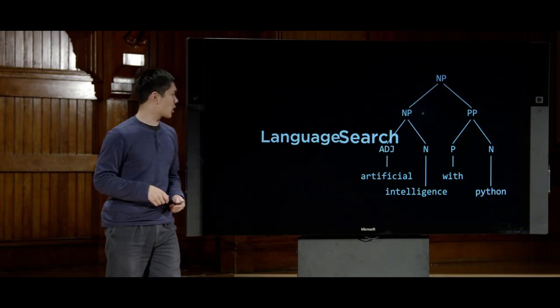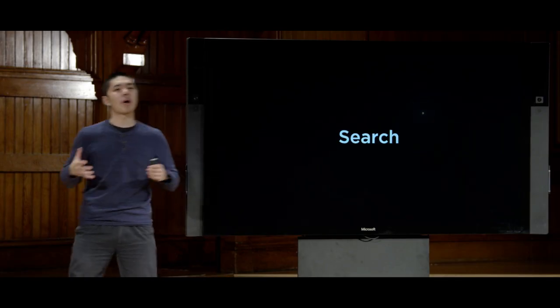But today, we'll begin our conversation with search, this problem of trying to figure out what to do when we have some sort of situation that the computer is in, some sort of environment that an agent is in, so to speak, and we would like for that agent to be able to somehow look for a solution to that problem.